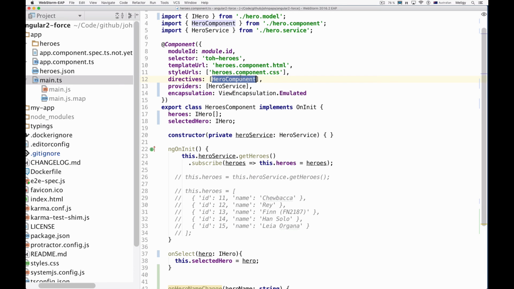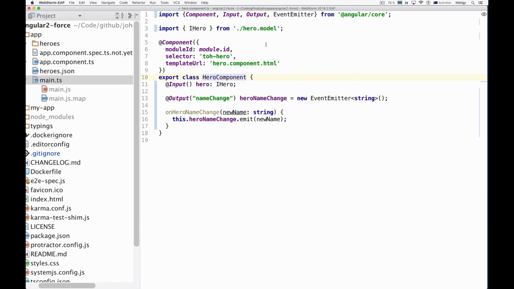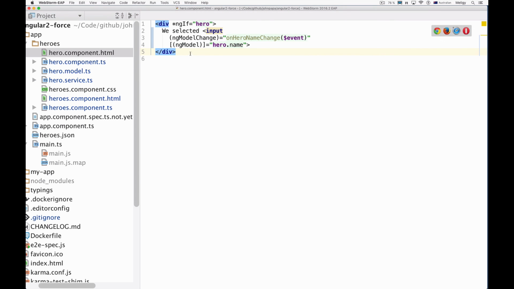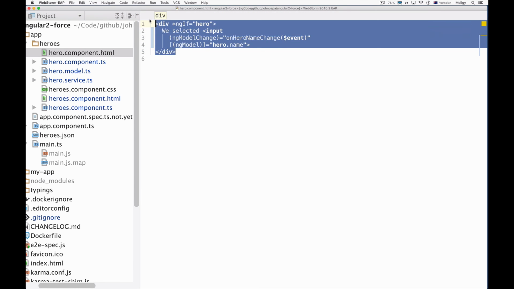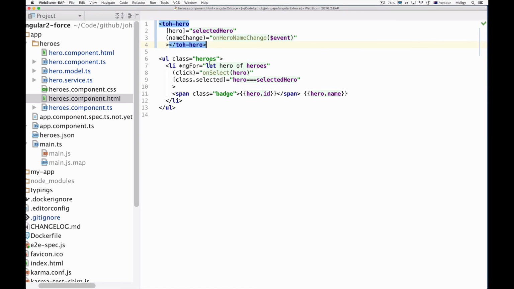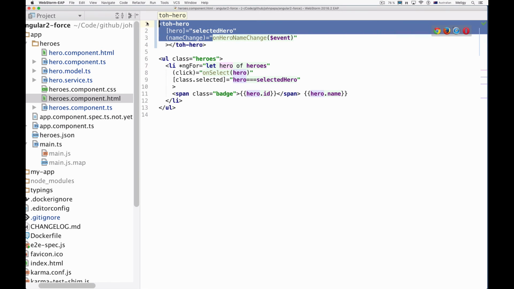All right, and then I'll go to the hero component. This is the one that shows you the actual files. So in here, I won't show you the HTML for this one. Just say that's the selected one. And I go here. You might have seen this syntax before.